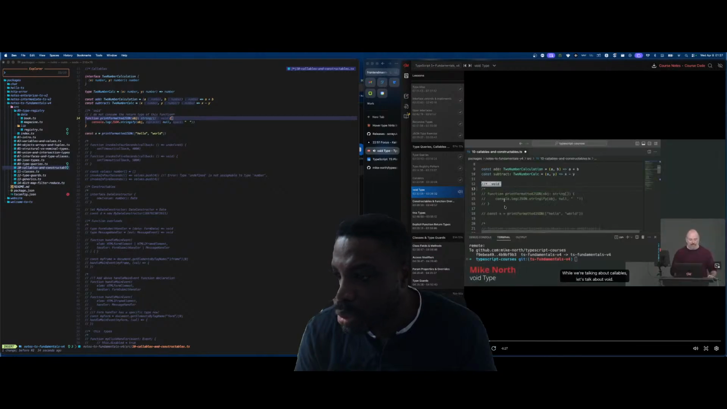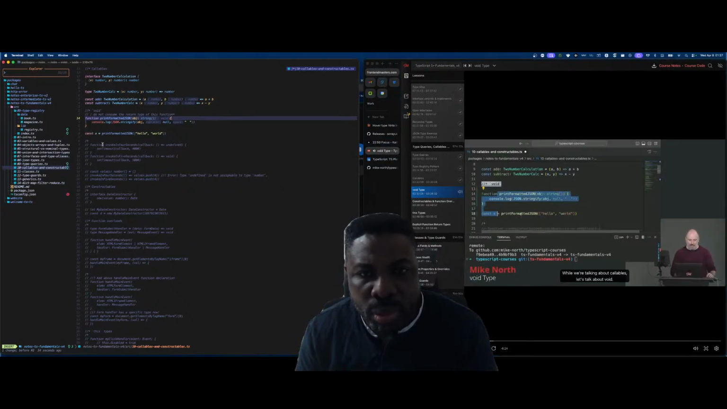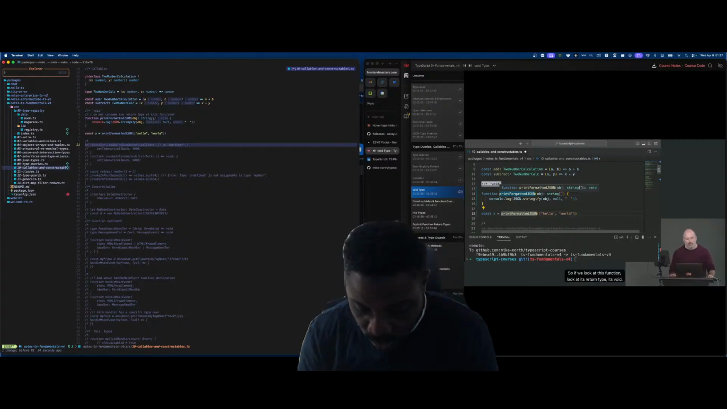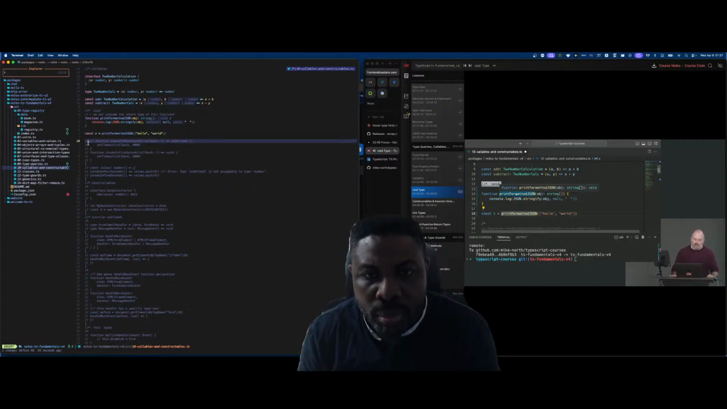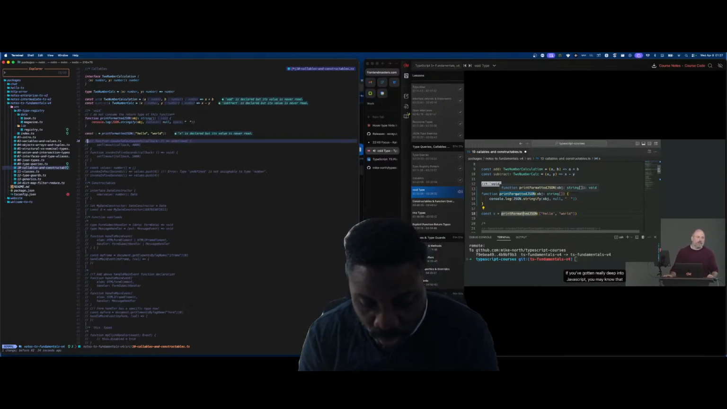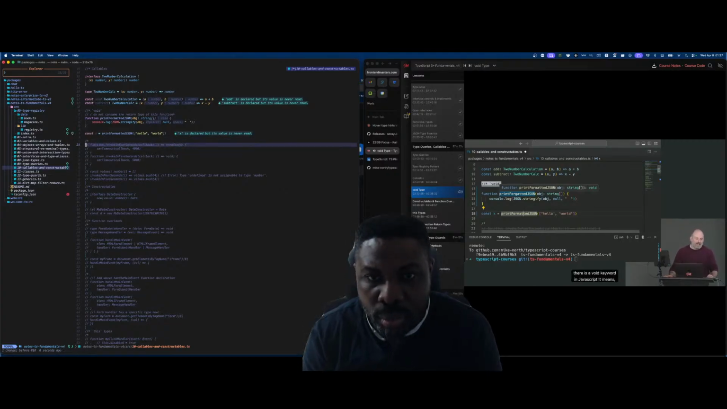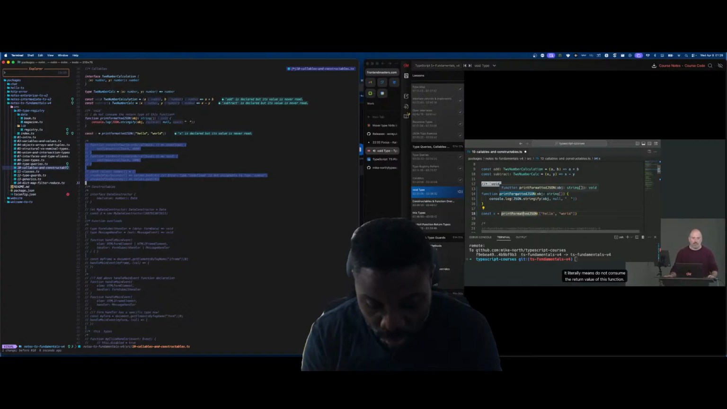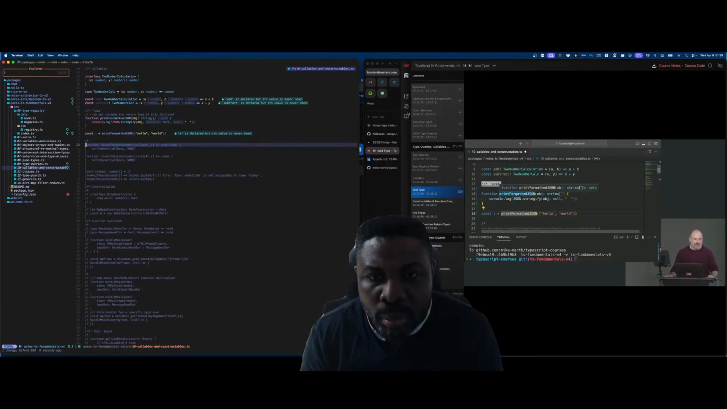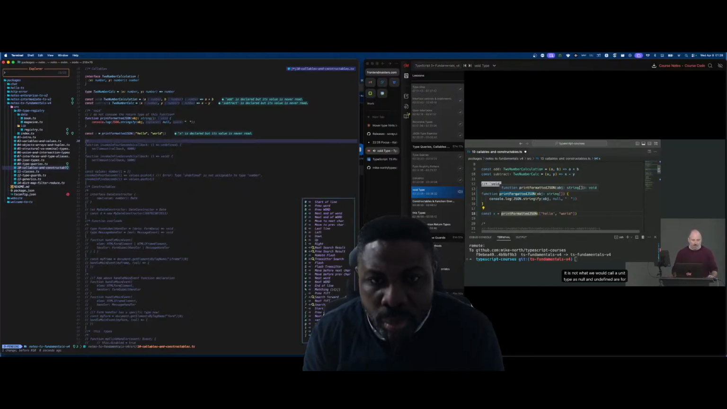While we're talking about callables, let's talk about void. So if we look at this function, look at its return type. It's void. If you've gotten really deep into JavaScript, you may know that there is a void keyword in JavaScript. It means, in this context, ignore it. Like, it literally means, do not consume the return value of this function. It is not what we would call a unit type, as null and undefined are. For one reason.